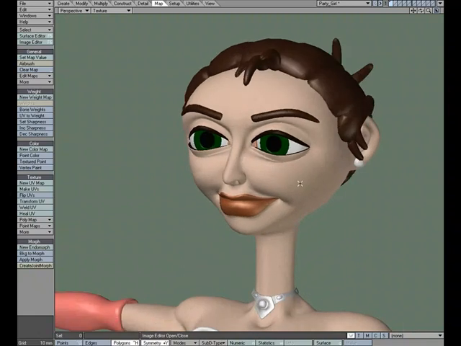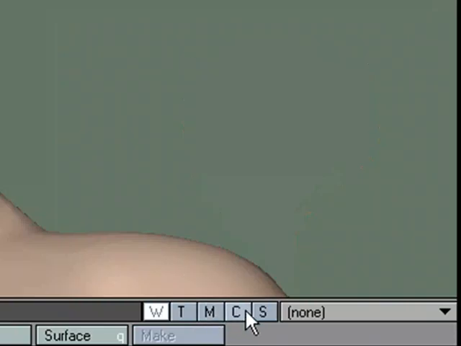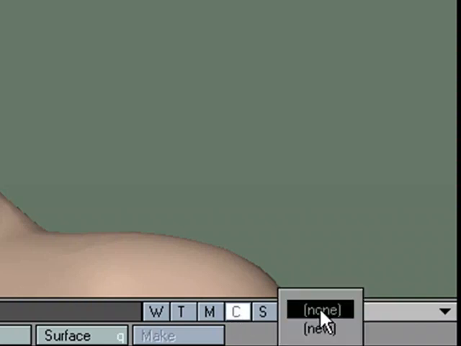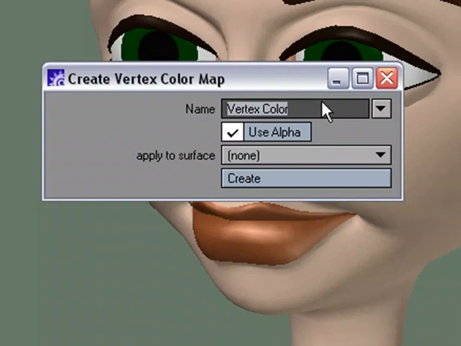Okay, so I'm going to come down here to C for color. That stands for color vertex map, and a color vertex map is just RGBA information, red, green, blue, alpha information, saved to the point. So it'll be transferred with the object, which is kind of a bonus of working with color vertex maps. So I'm going to come over here, new, let's give it a name.